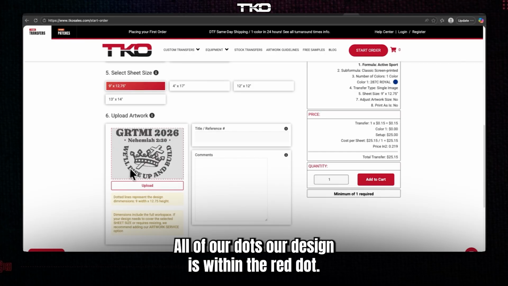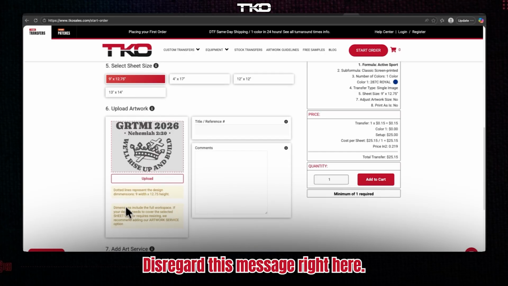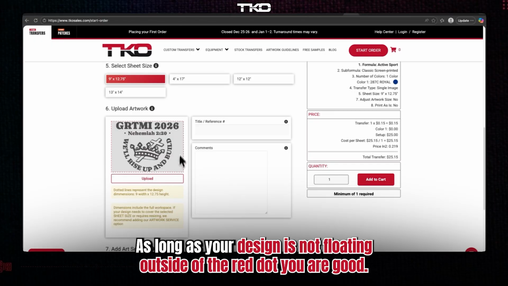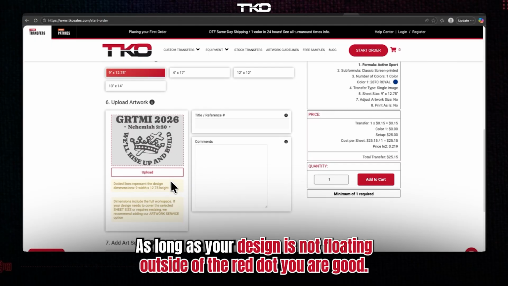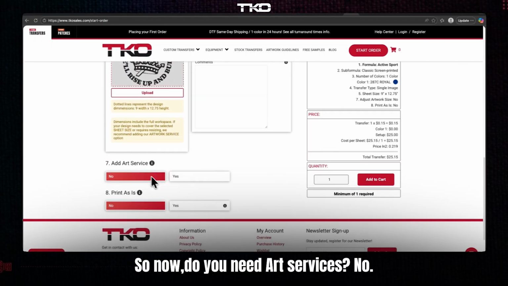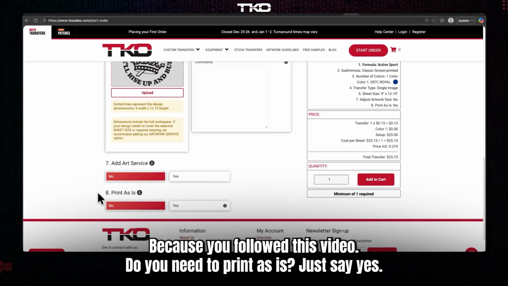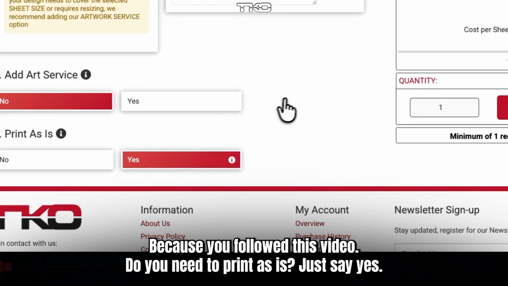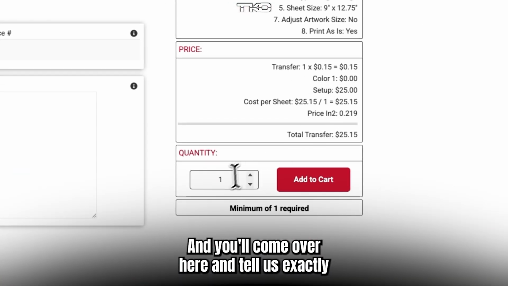All of our dots, our design is within the red dot. Disregard this message right here. As long as your design is not floating outside of the red dot, you are good. All right, so now, do you need art services? No, because you followed this video. Do you need the print as is? Just say yes, and you'll come over here, tell us exactly how many you want.